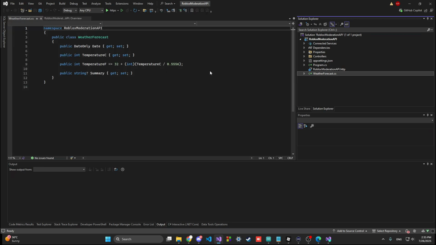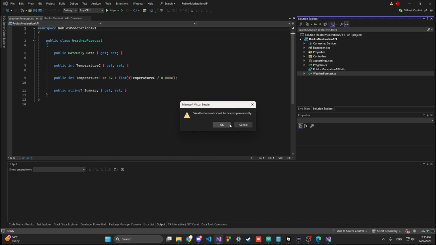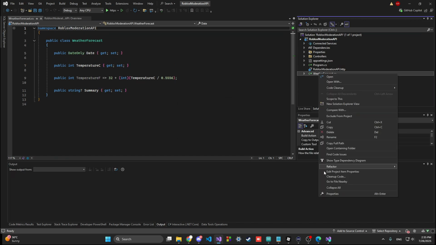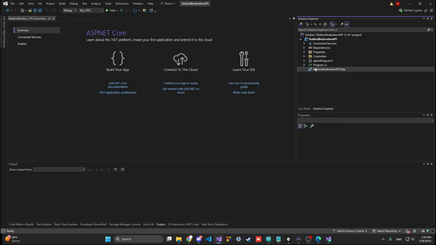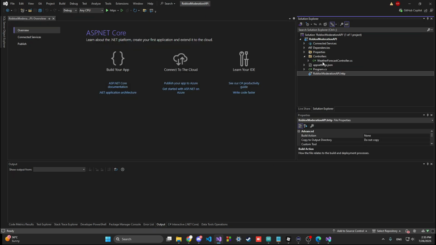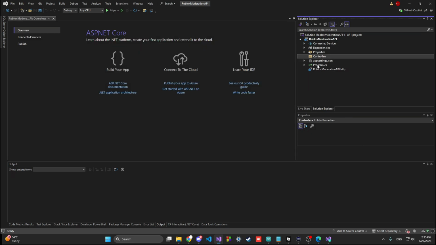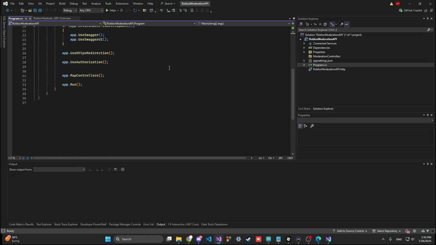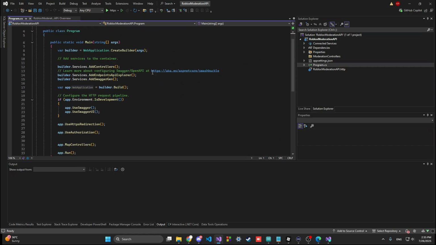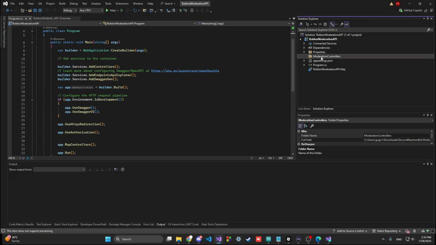So first we have this weather forecast, which you can delete by clicking the delete button or right click and delete. After that we can go to our controller and we're going to delete this controller. Actually no, we're not going to delete, we're going to rename it and call it moderation controllers. Now this is our program CS file, which is where our application starts. We don't need to touch anything here, so let's create a test endpoint. Now what an endpoint is, it's basically, like I said in the previous video, you have a menu. Endpoint is a food item.